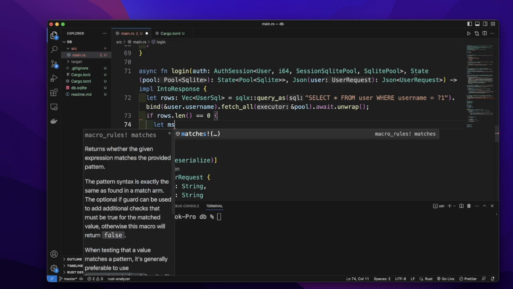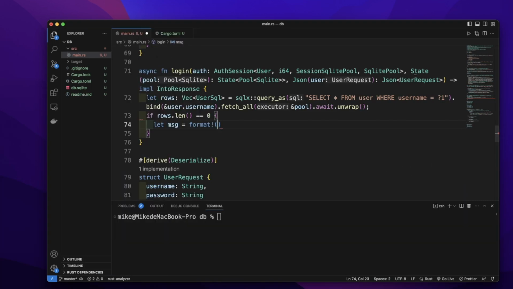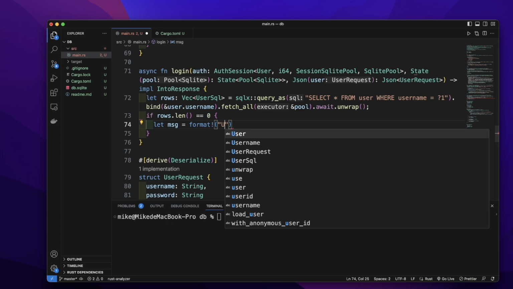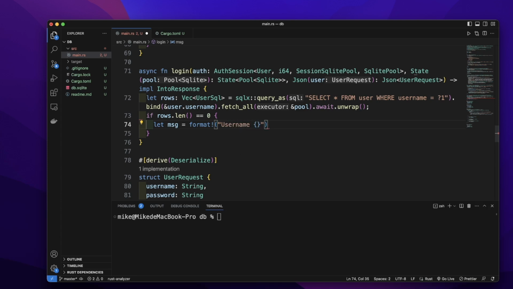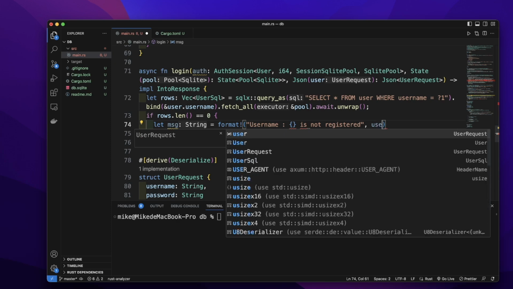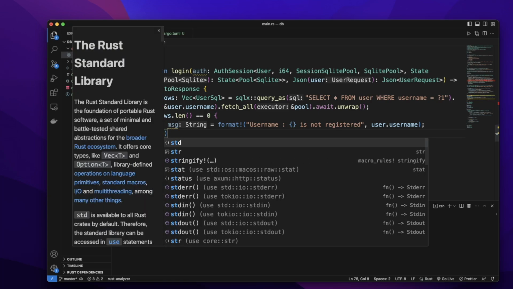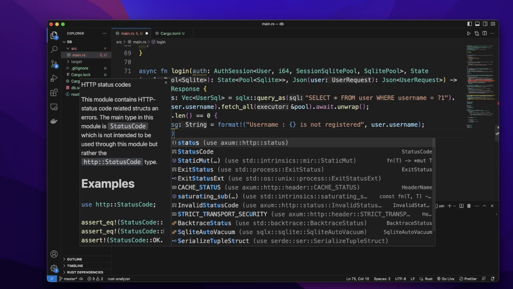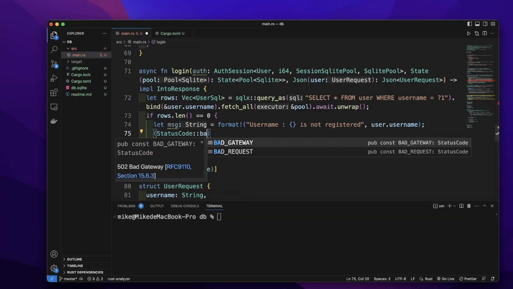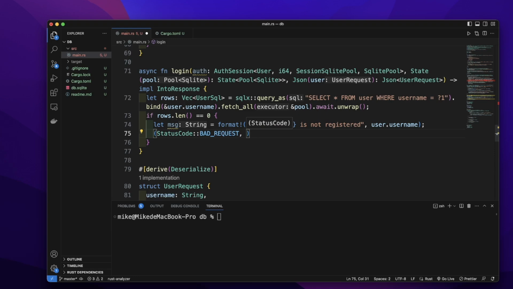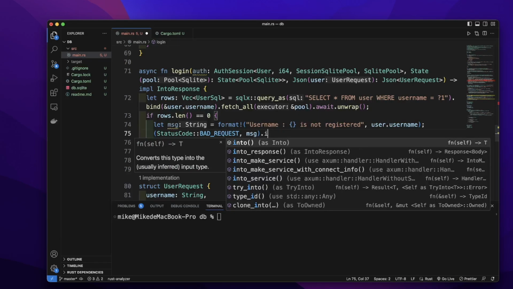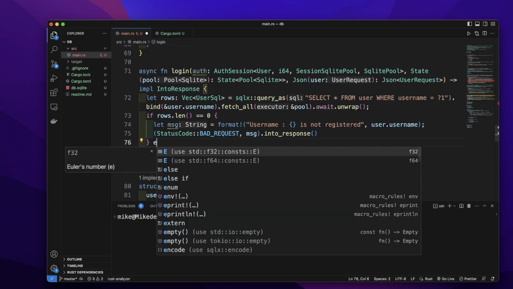So let's format a message. Username is not registered. User.username. Then let's send a response. Status code bad request, msg, then into response.